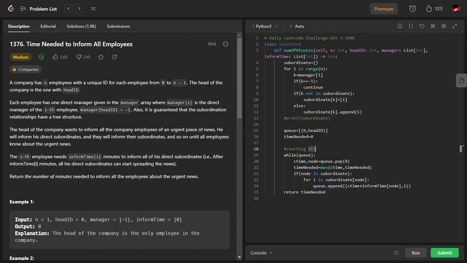Today we are at day 3 of the June daily Leetcode challenge, and we again have a medium level question in front of us. For the last 2 days also we were facing some medium questions, and today finally we are having a question on trees.